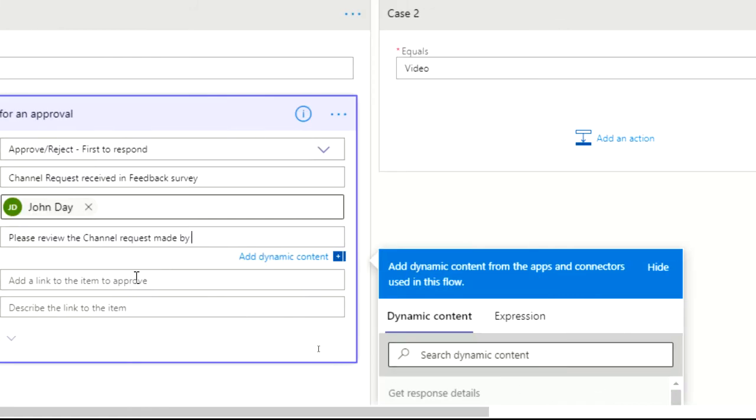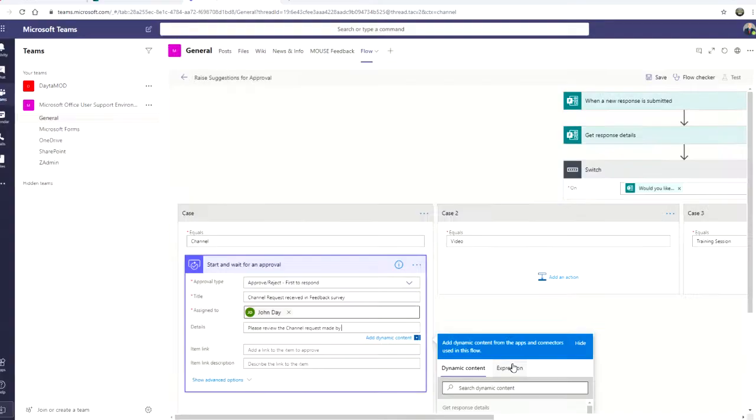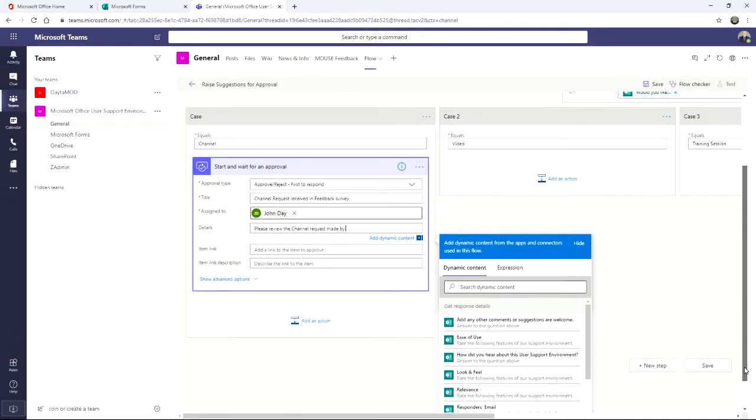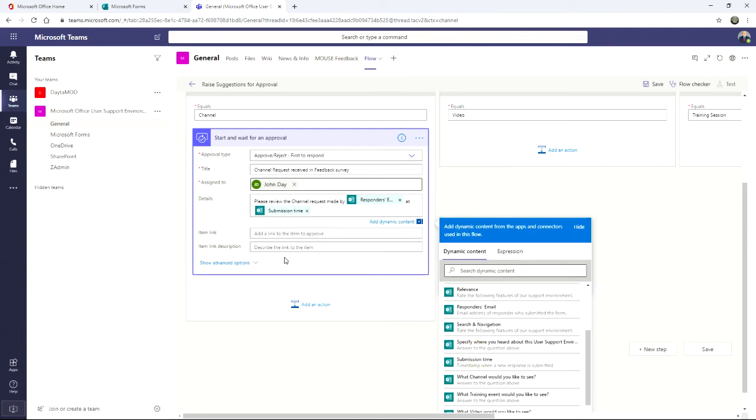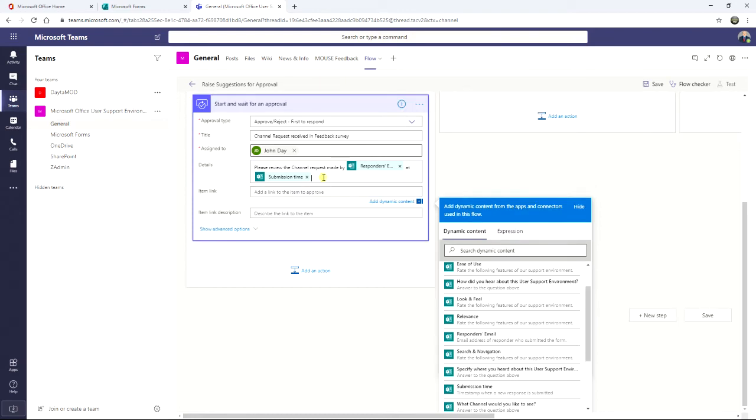It says, please review the channel request made by, and I want to grab the name of the person who raised that form because I have identified them. Made by responder's email. At, and I'm going to get the time it was submitted. And that gives an idea about how long ago the channel request was made, so we can evaluate if we need to get a move on if we've not approved that in time.